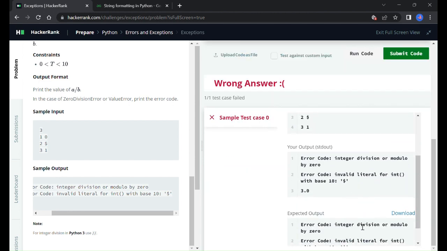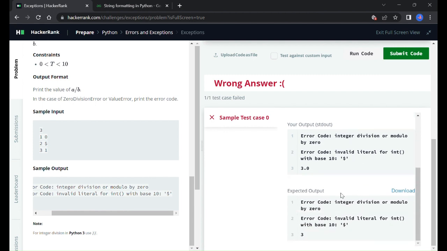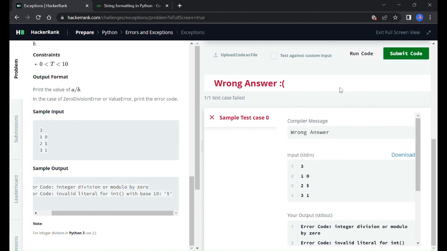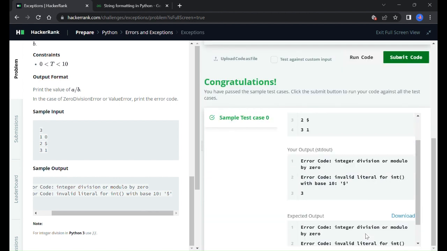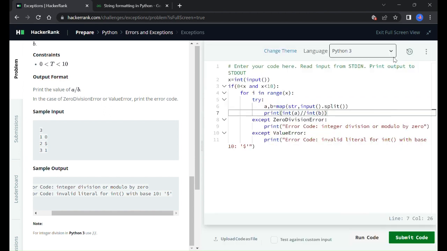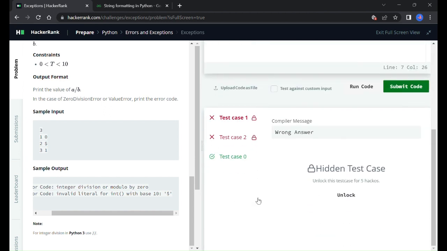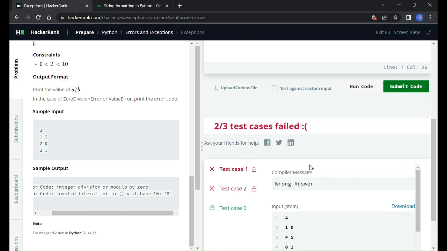So you could see that there is another error. This is our output, this is a sample. Our error is we got 3.0, they require only 3, so it is not integer division, we require only the quotient, so one more slash, a double slash, is required. Once we have placed a double slash, all the sample test cases pass. But you could see that we have not passed the hidden test cases.